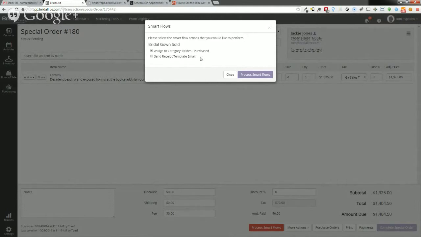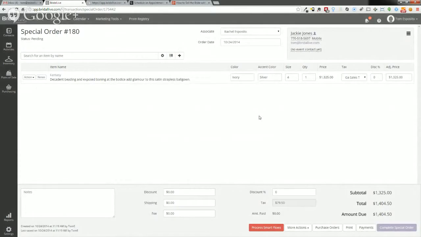So we're going to go ahead and just complete this basic Smart Flow here. And we can ask the bride, would you like us to send you an email receipt? A lot of folks are wanting to do that today. It prevents you from having to print that second receipt. And now we're just going to go ahead and hit Process Smart Flows. So she'll be categorized, and then she'll also get the receipt.